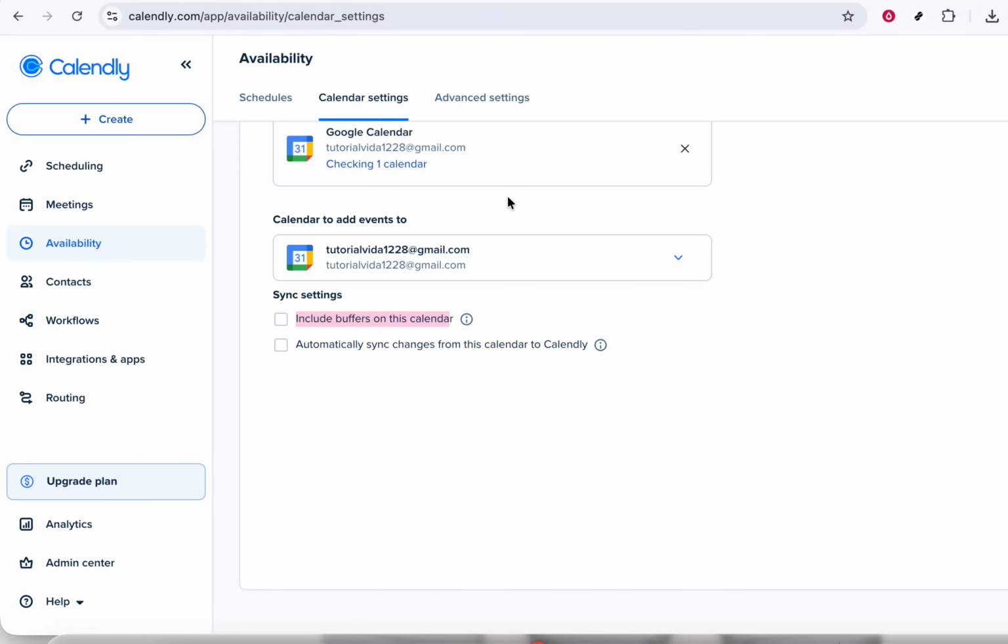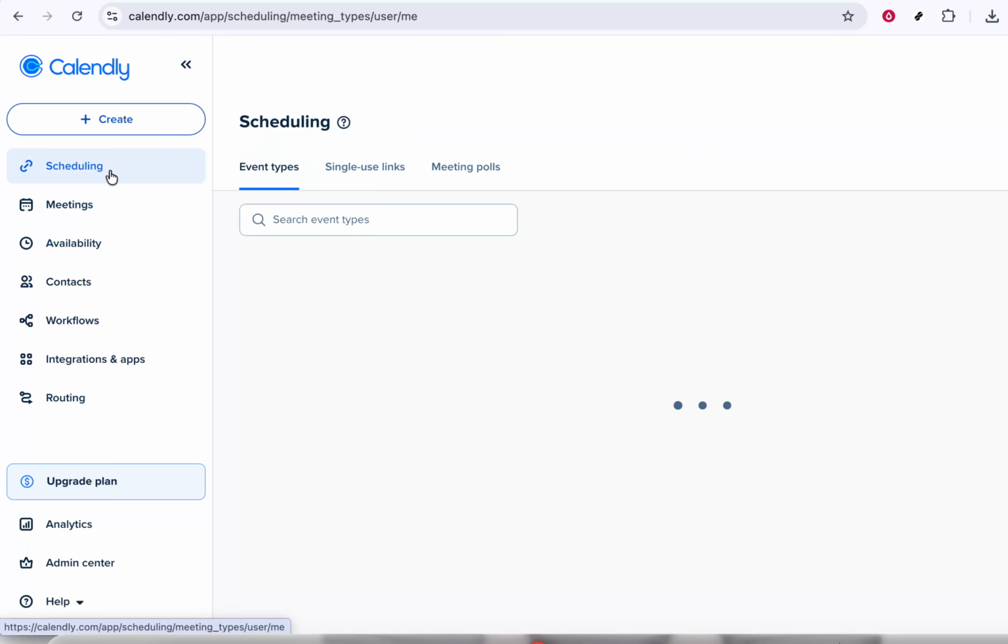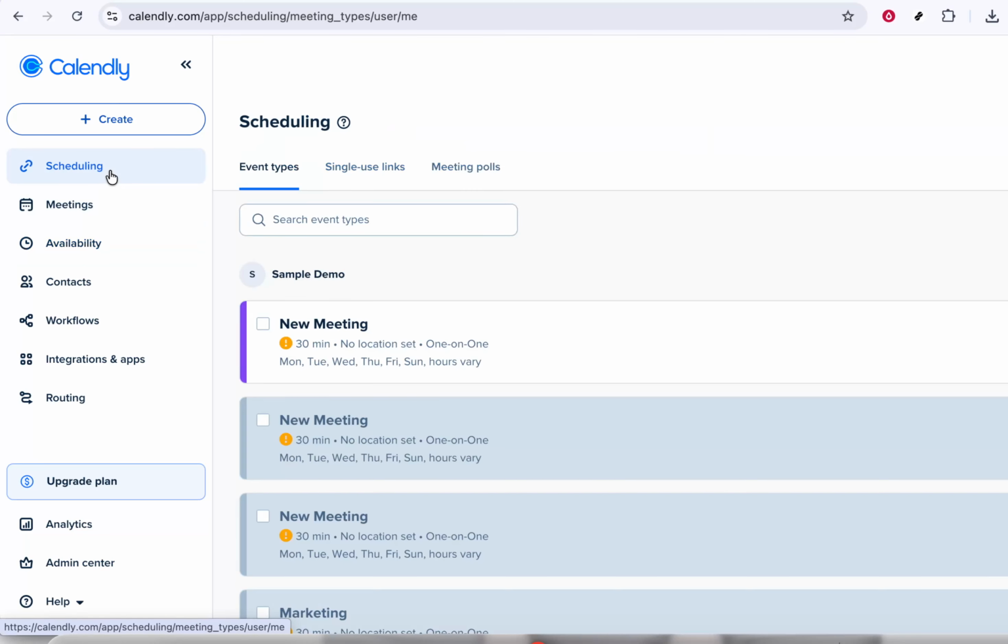In today's video, I'm going to teach you how to add events to Google Calendar automatically in Calendly. If you use Calendly to schedule meetings, connecting it to your Google Calendar is a great way to make sure nothing slips through the cracks. Once this is set up, every time someone books with you, the event will appear on your Google Calendar without you having to do anything manually.